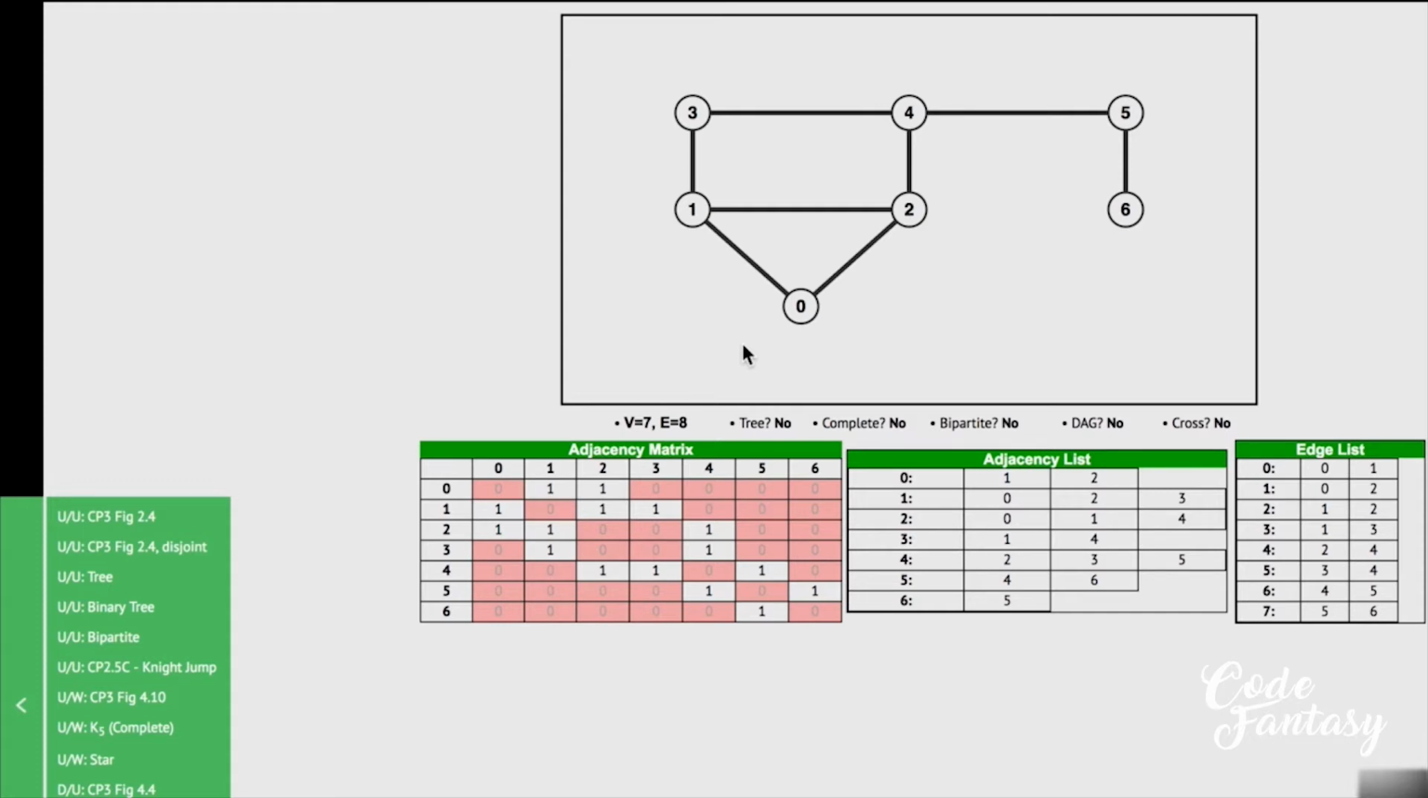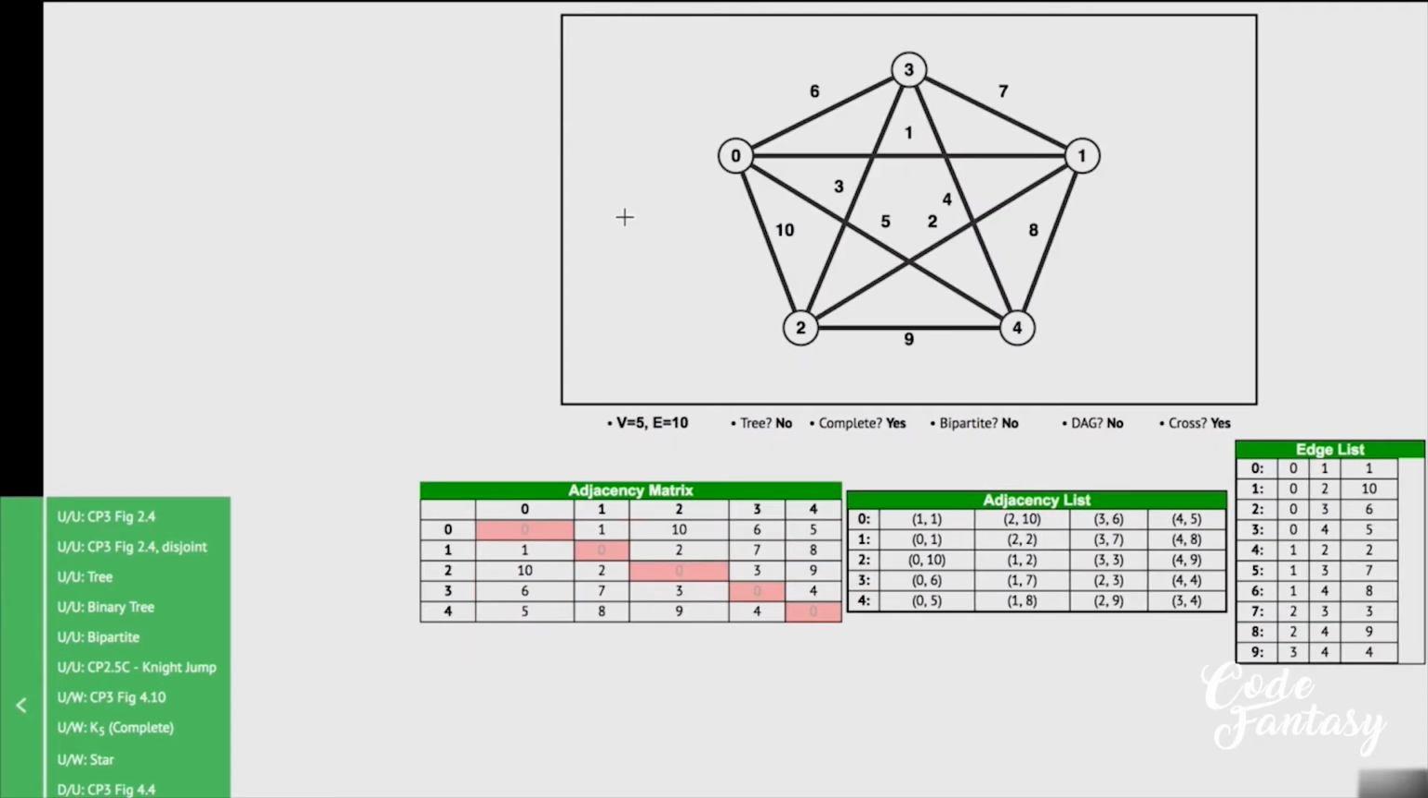So let's start off with this one. What do you think this one is before I show you the answer? Ready? All right. Well, this is an undirected, there's no arrows, unweighted graph. And you can see that it's also cyclic because you can go 0, 1, 2, and back to 0. What about the next one? What type of graph is this?